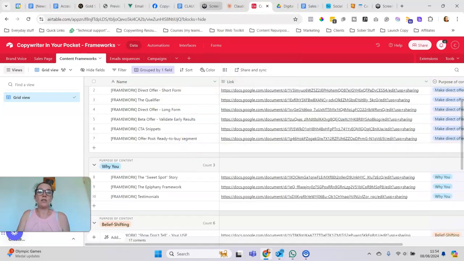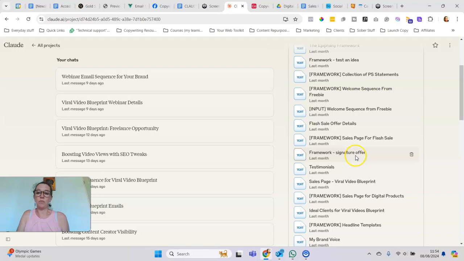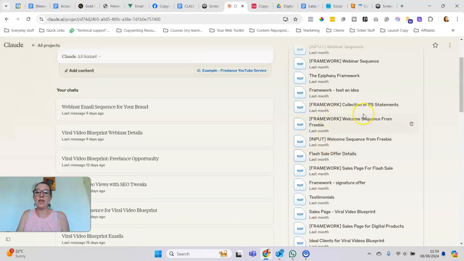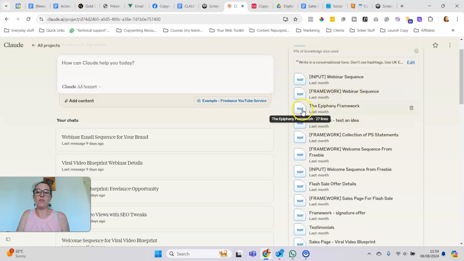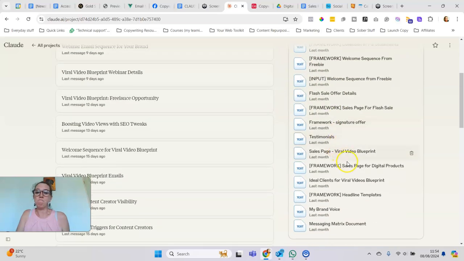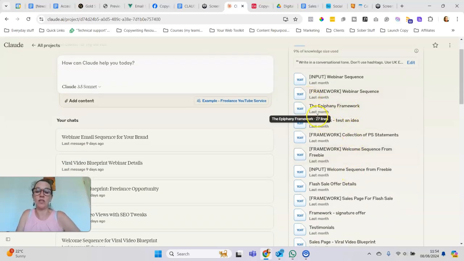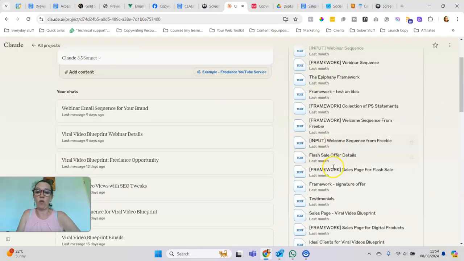And these we upload. So for example, this is a content framework to get it to write a signature offer for you. Here's the Epiphany framework. In fact, because I was getting it to write some emails for me, I don't have loads of content frameworks. But let's say I've got this one in here, the Epiphany framework. I've got my offer.